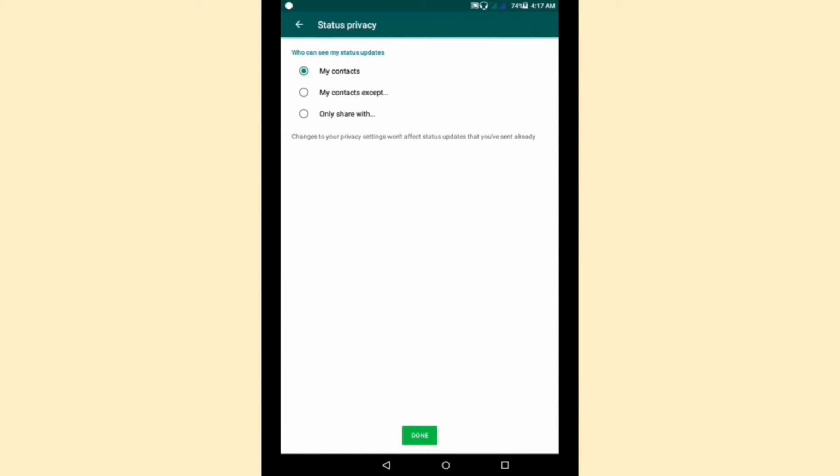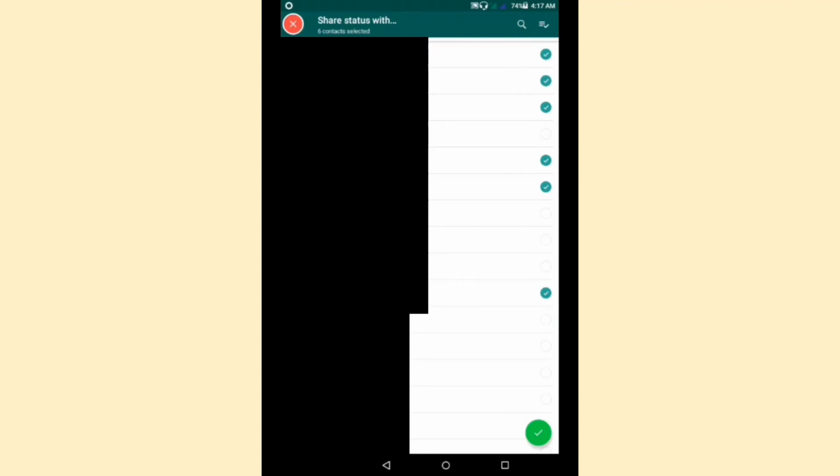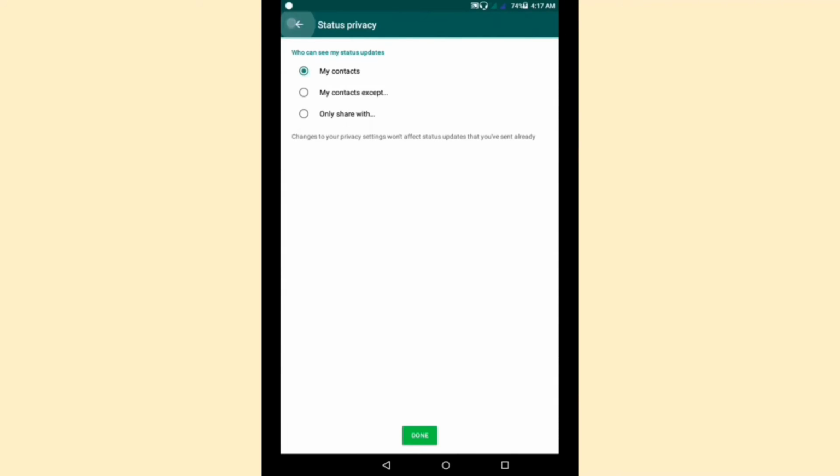And you can change that to only share with. The same. If you select these contacts, then finally your WhatsApp status, that means the image and video that you share in the WhatsApp status, will be shared with them. I keep that my contacts. I keep that only with my contacts.